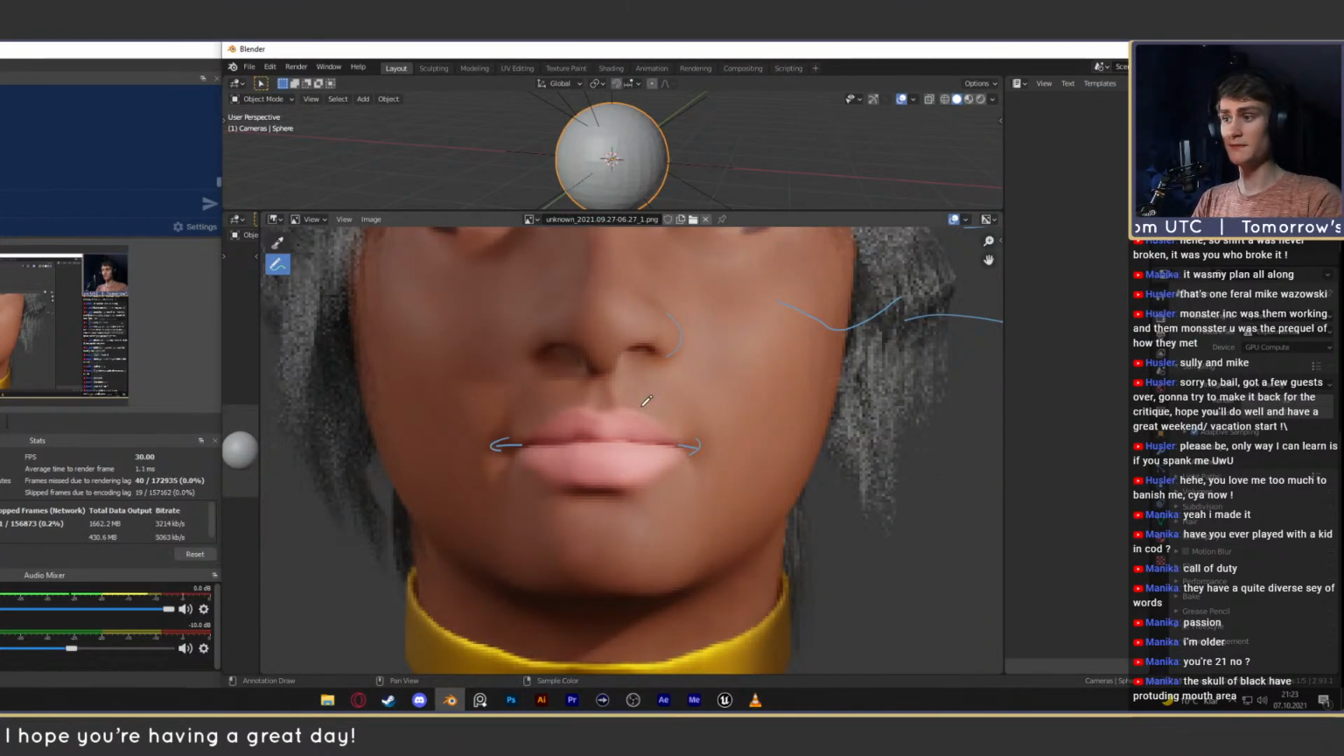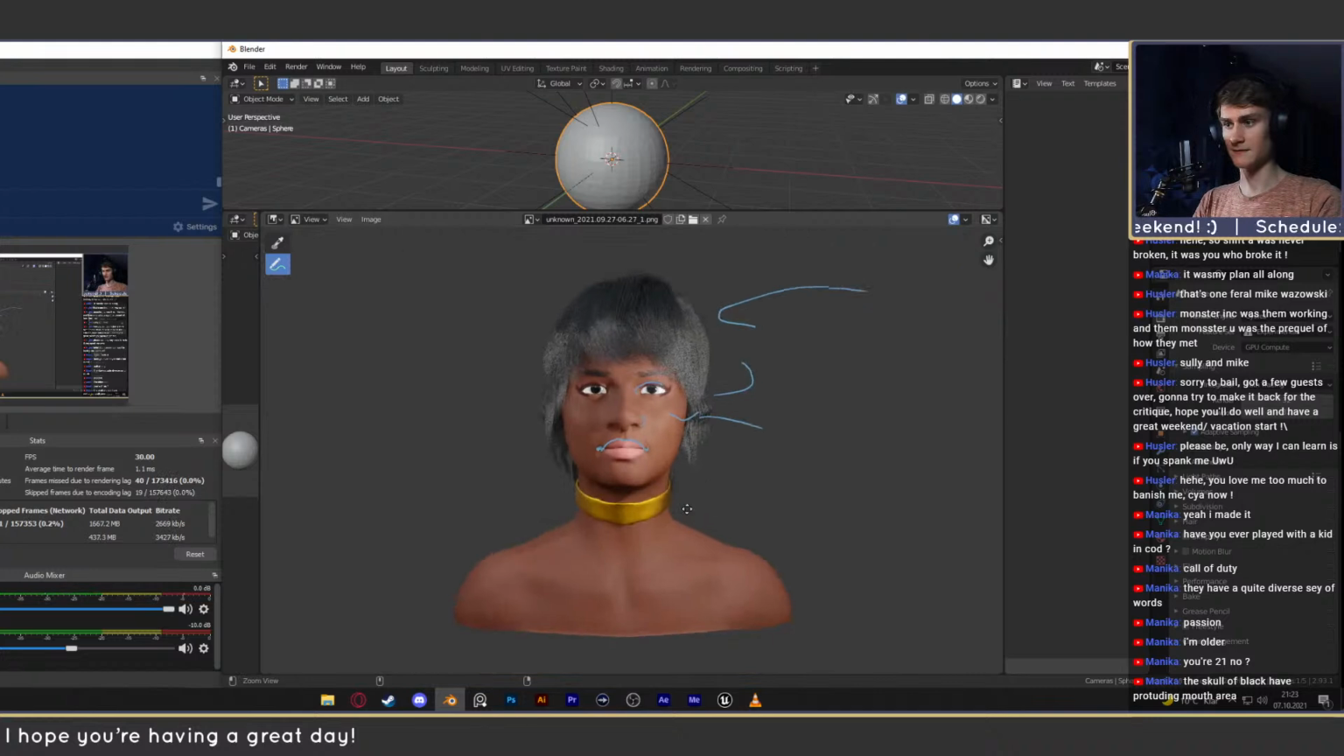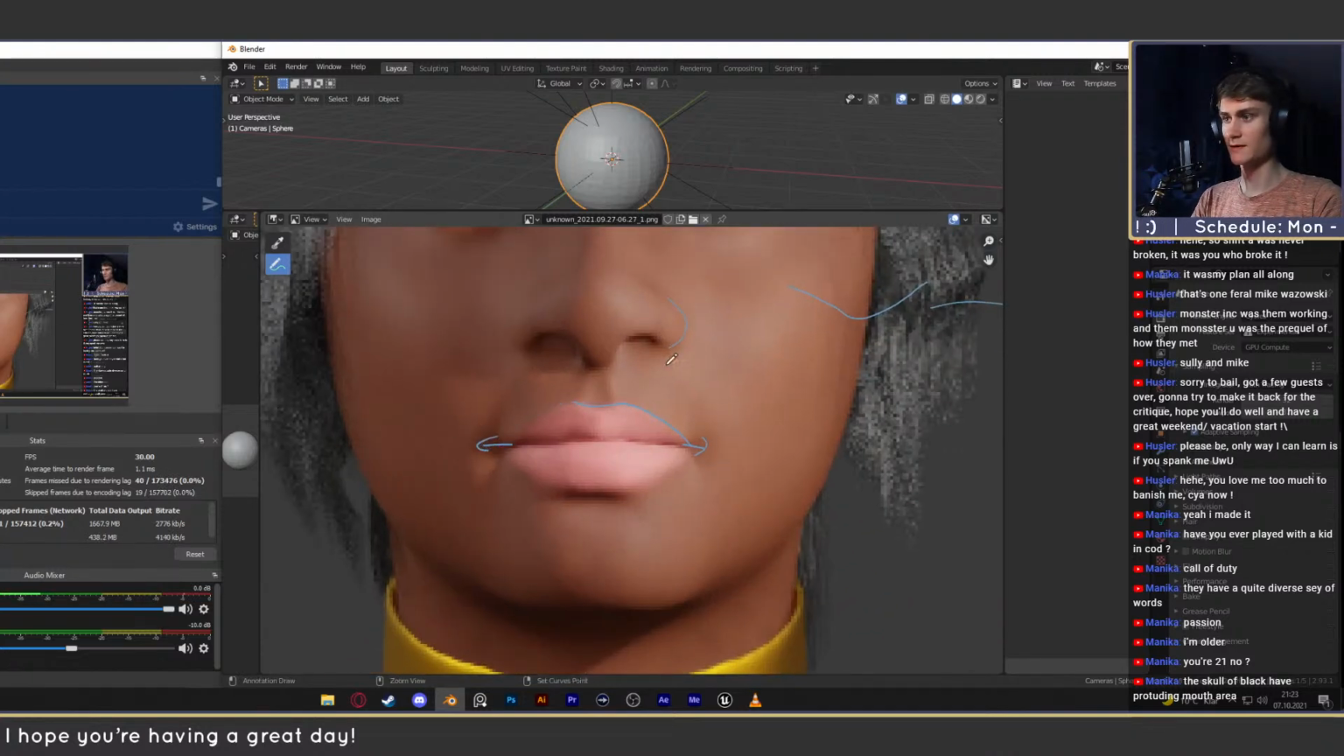So what you can maybe do even is make the lips a little bit rounder, starting out doing it more like this, having a sort of shallow V shape right there, and then going like this. There you go. That can maybe help too.